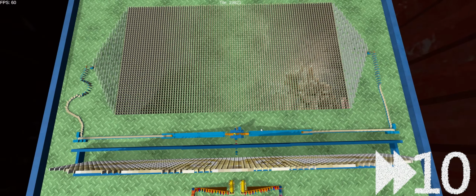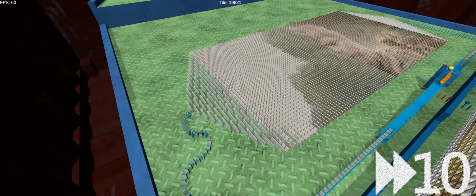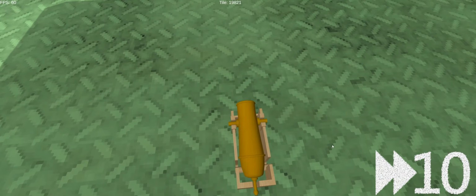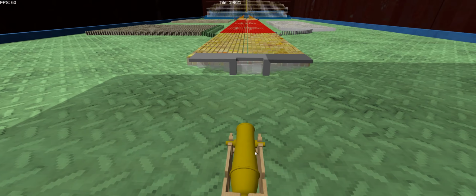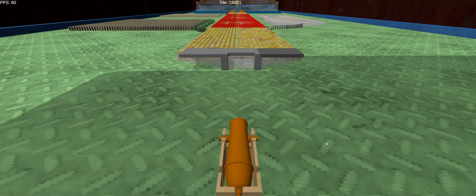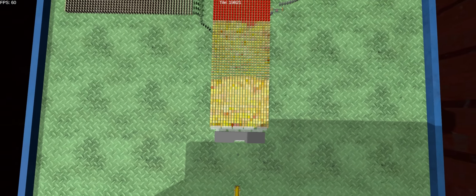Okay, after adjusting a little bit, we can see the left and right side dominoes are falling down at the same time. Let's test it out. So here is what you guys have seen at the beginning.